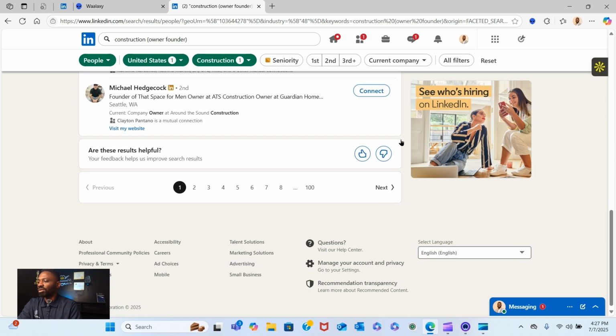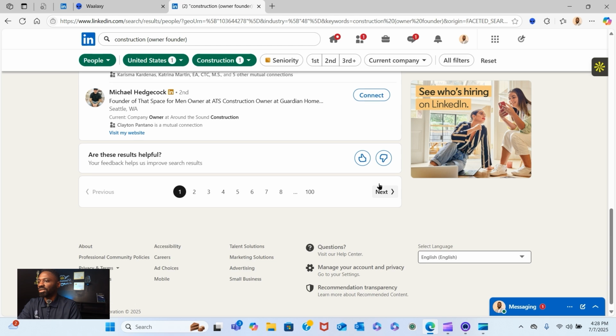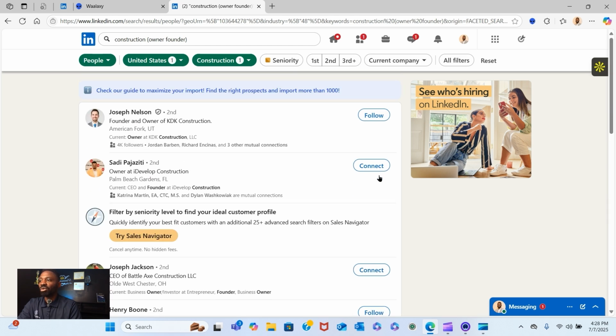Okay, we go down a little bit. It gives us quite a bit of results still. Now at this part, what we're going to do is import this to Waalaxy. Another thing that you will see once you sign up for Waalaxy is that it's going to give you the option to add this to your taskbar. I recommend doing this because it's going to be easier for you to do these imports. So you're just going to click that.